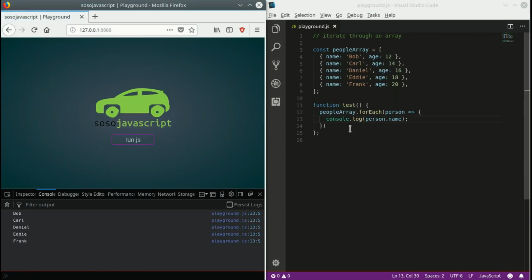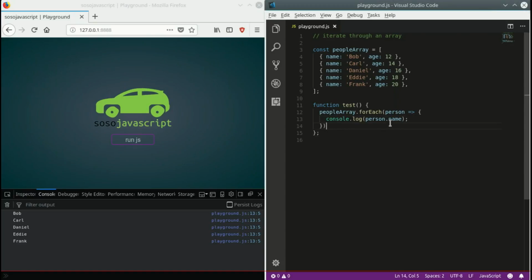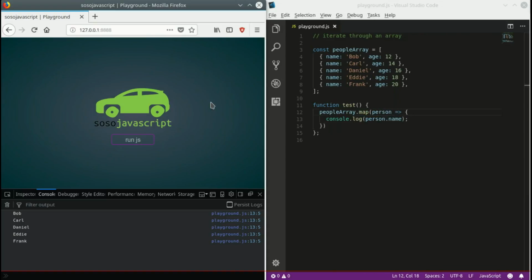Run that, same output, a lot cleaner code. You can also use a close cousin of for each, which would be map. And we get the same result. There are some differences between how for each and map return their values, but when you are making that design decision, you can look a little more into that.